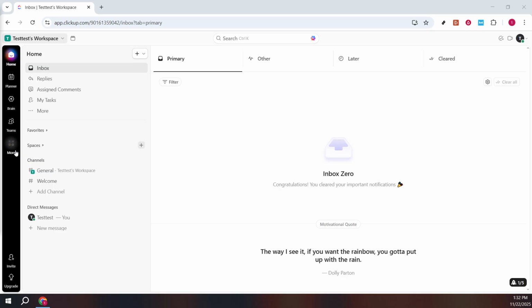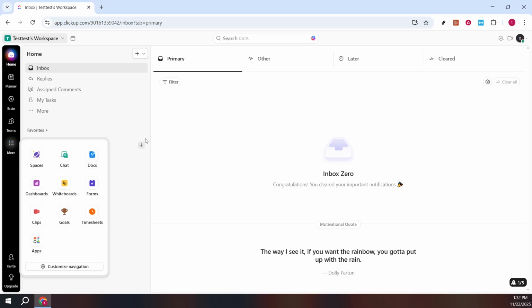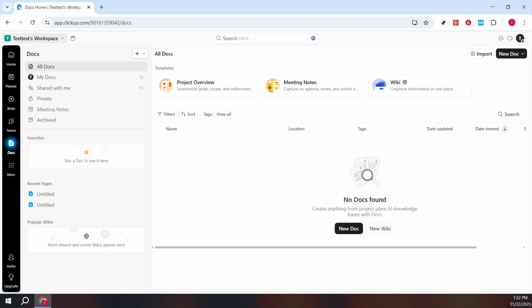Open the More menu in the sidebar. This expands the navigation and reveals features that aren't shown by default. From there, choose Docs. Docs in ClickUp are perfect for SOPs because they let you write instructions, add checklists, and keep related files in one place, all tied to your work.